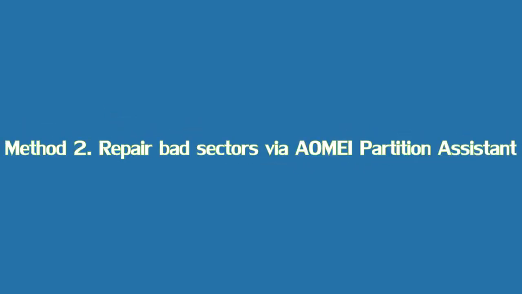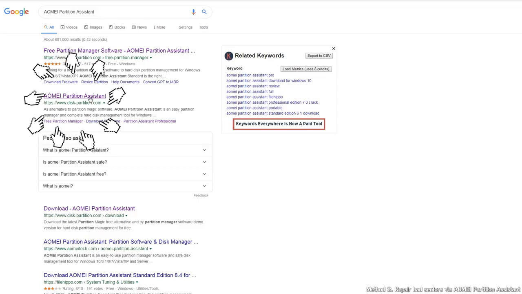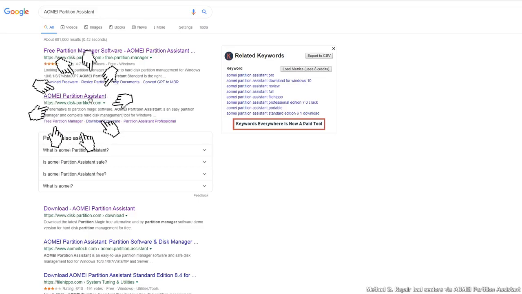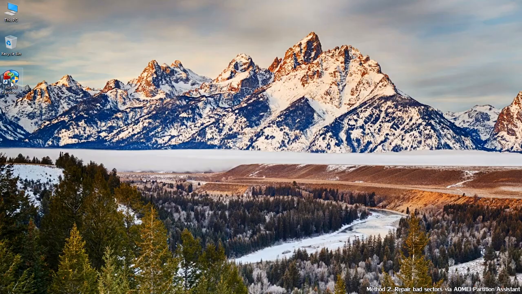Method 2. Repair bad sectors via AOMEI Partition Assistant. AOMEI Partition Assistant Standard is a free and safe partition tool which can help to manage and partition your hard drive. You can use the built-in feature Check Partition to repair bad sectors on the hard disk. Search AOMEI Partition Assistant on Internet. Download standard version for free.